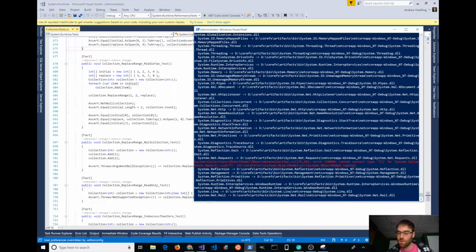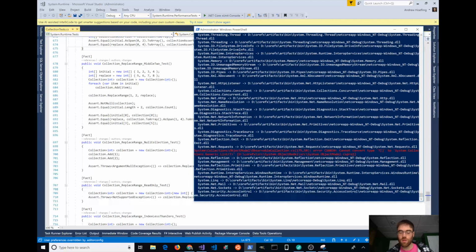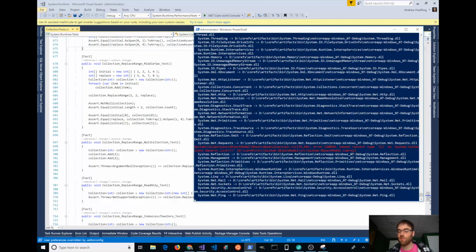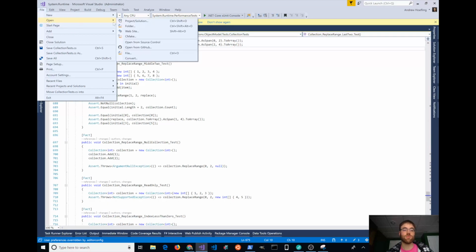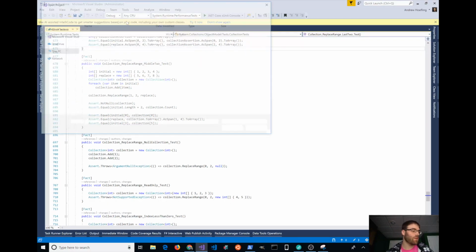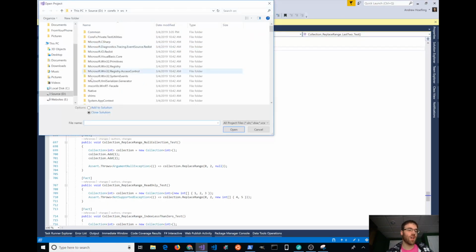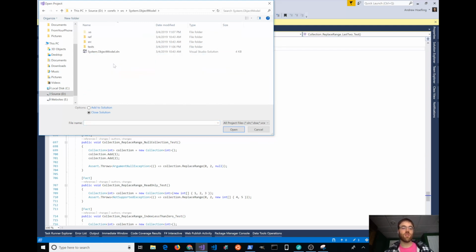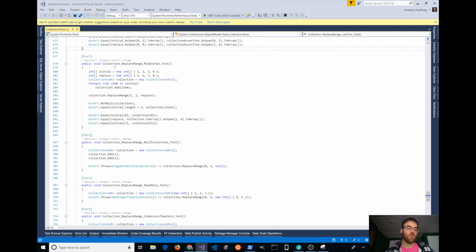And oh no, it's yelling at us for something. Can I convert type T to list of T? Well, that sucks. Let's get that fixed. I was counting on you guys in the chat to tell me I was doing something wrong. Let's open up our object model, because that's where those changes are.